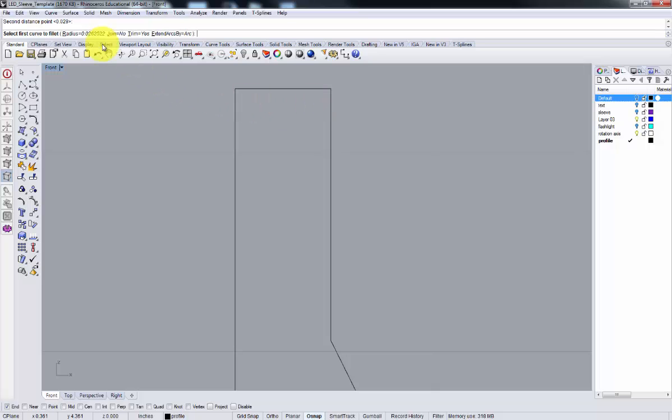Right now I know that it says 0.026. That's the radius that it just established. Then it asks you to select the first curve that you want to fillet, select the second curve that you want to fillet, and there you go.